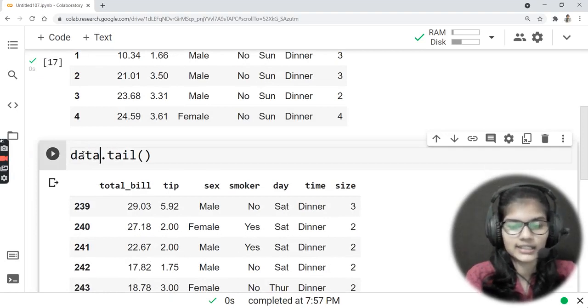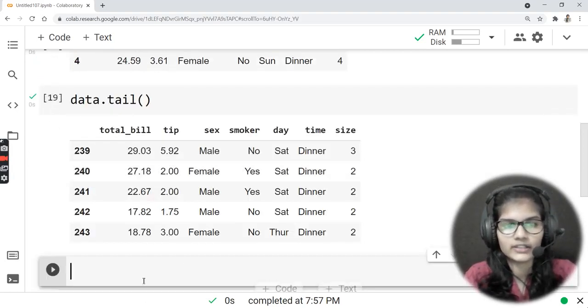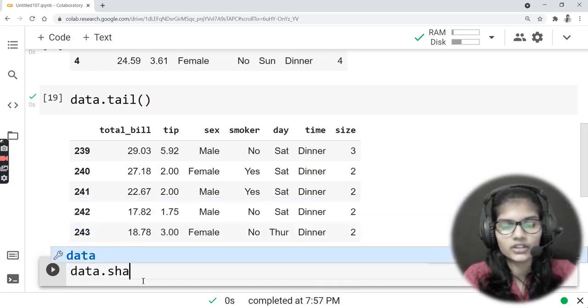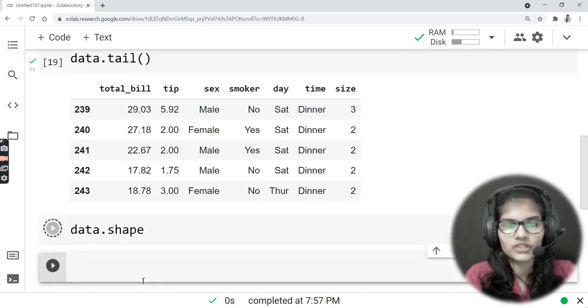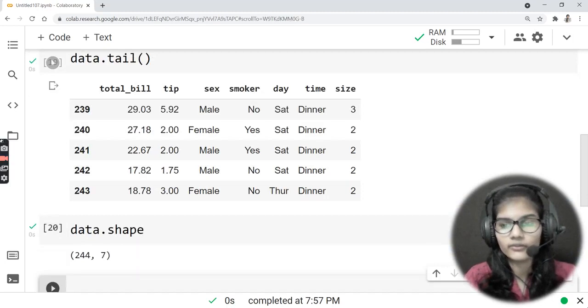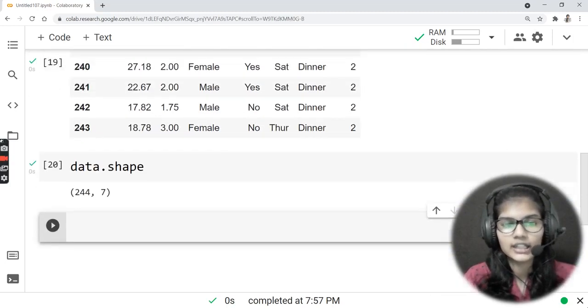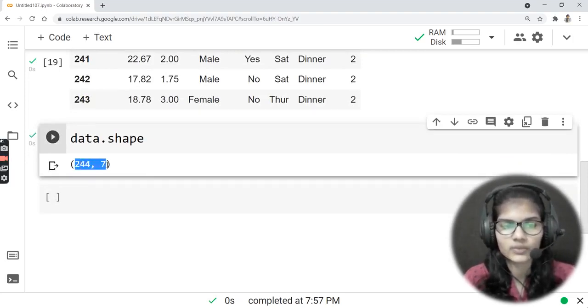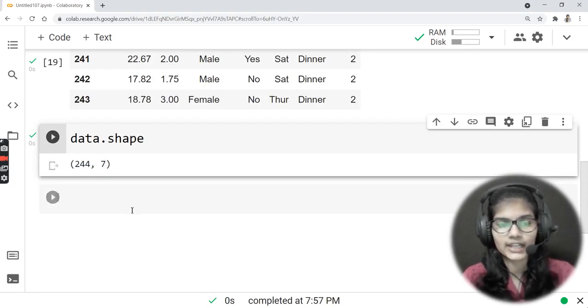Just one second, that is data.tail, right? That's okay. And here I would just write now again data.shape, and this will basically help me to check out the number of rows and the number of columns in this particular data. So in that case, I am having the number of rows as 244 and number of columns as 7. Okay, so the first one is the rows and the second one is the columns. Right, hope you just got that.